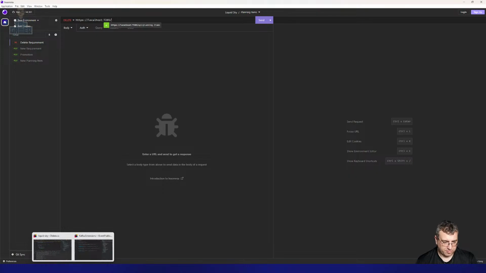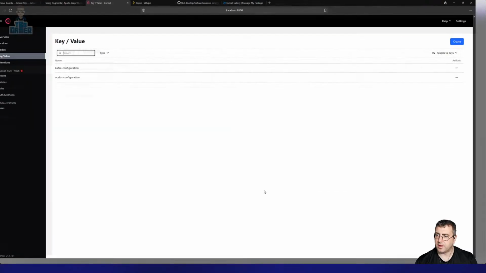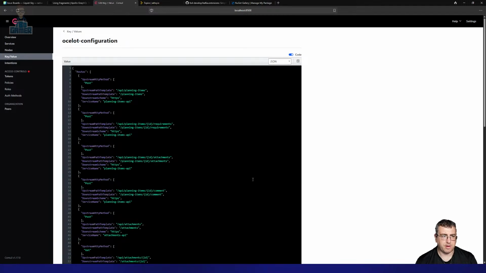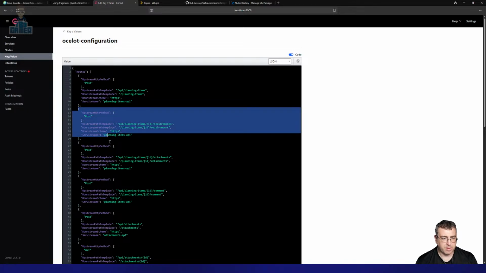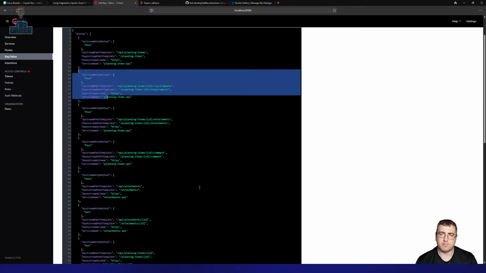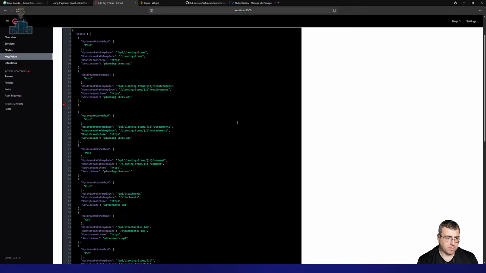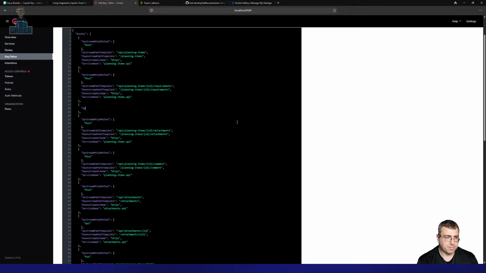However, that does bring up another change I need to make. The routing for the API is all stored in the Ocelot configuration in Consul. You can see here we have planning items requirements. This is when we're posting a new planning item requirement. We don't have a route for this particular thing. So we create a new route. And this will reload, so it's fine.